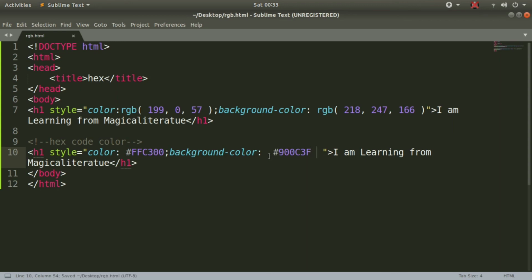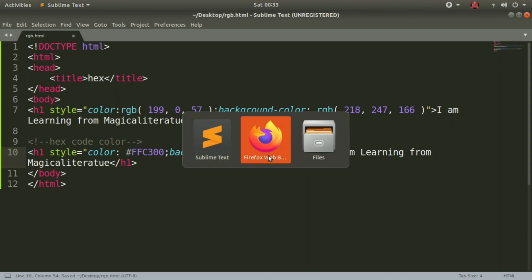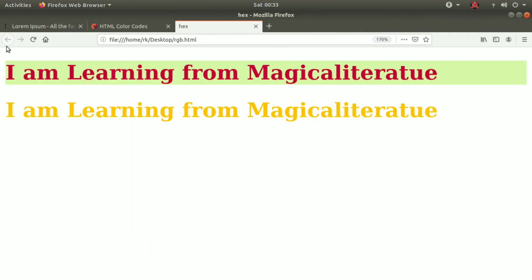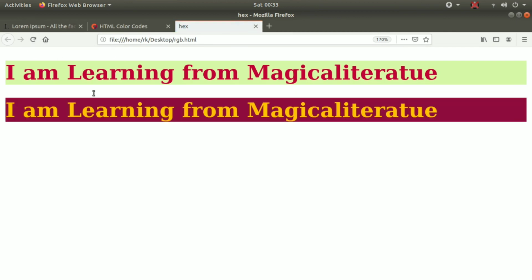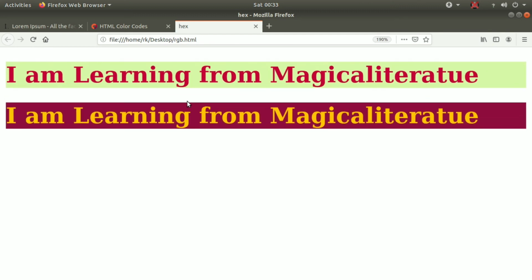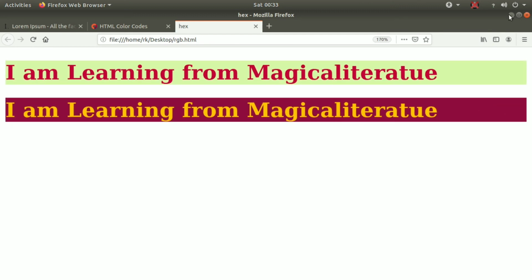So let's see the results. Refresh it. Wow, what an amazing color. You can see the results. How amazing it is. So practice.